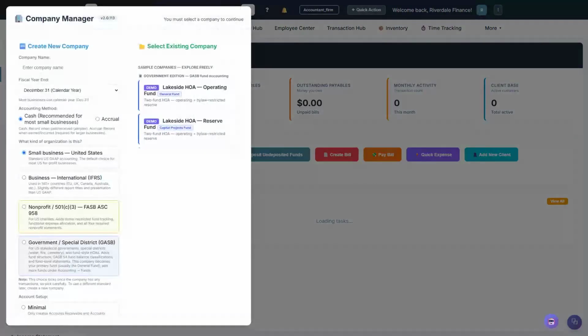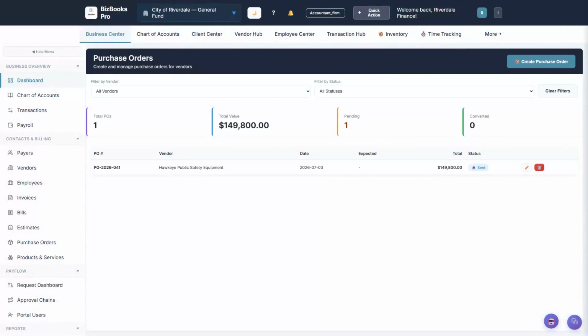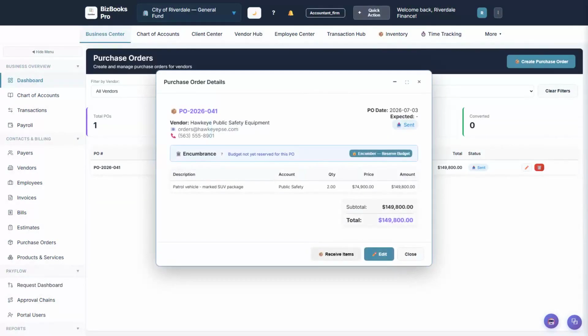Encumbrances. Reserve the budget the day you commit it. Here's the feature auditors ask about first. This purchase order is for 2 patrol vehicles, $149,800. Watch what happens when we encumber it. One click, and that money is reserved against the budget, months before any invoice arrives. Fund balance moves from unassigned to committed, so nobody can accidentally spend money that's already spoken for. And because encumbrances are never expenditures under GASB, your operating statement doesn't move at all.